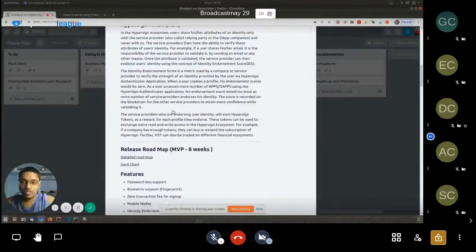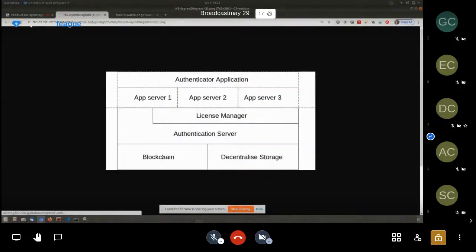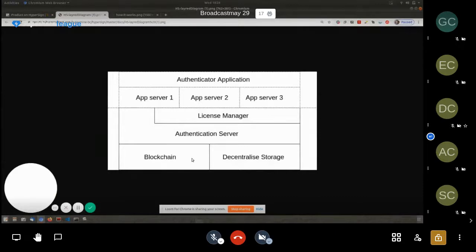Now let's look at the layered architecture a bit to understand in more detail. At the bottom, what we have is a blockchain and decentralized storage. The blockchain holds the smart contract, of course, for validating the digital signature, for managing the DIDs, digital identifiers, and all that. And we have decentralized storage, which is kind of optional. But before I go into any of these, again, this is a disclaimer, which I always give to save myself.